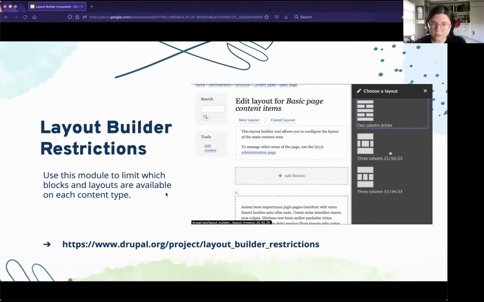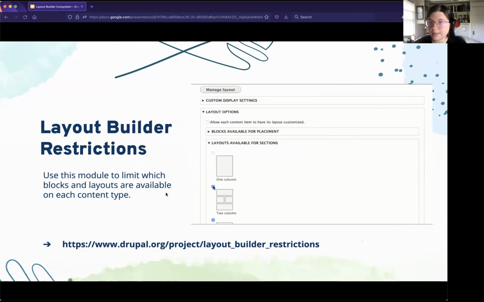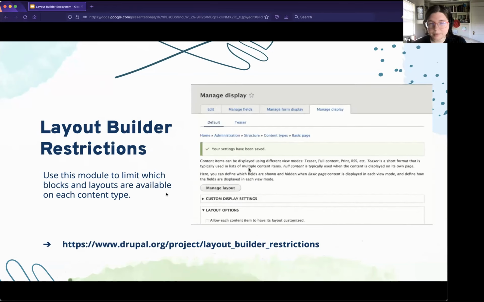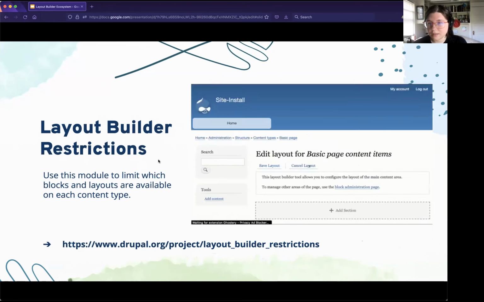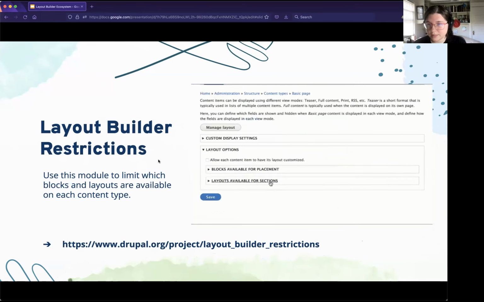It's also really useful for limiting the blocks that are available because you might have a wide array of blocks available on your site, views blocks, other blocks you're using elsewhere, but they probably aren't being used by all the content editors on, say, your marketing pages. So this allows you to restrict which block types are available in each content type.